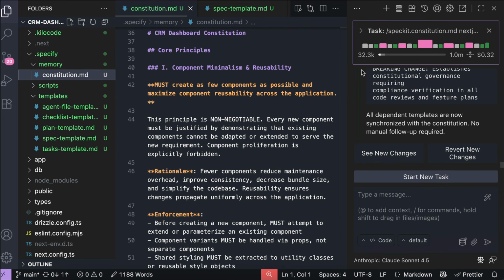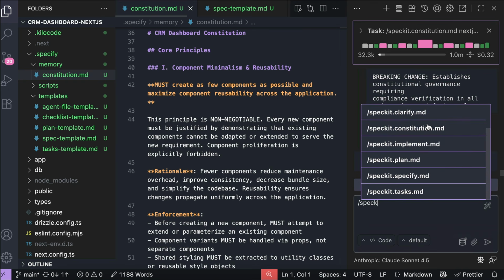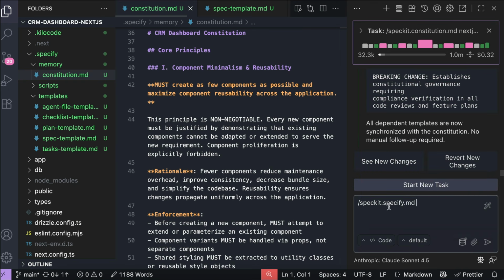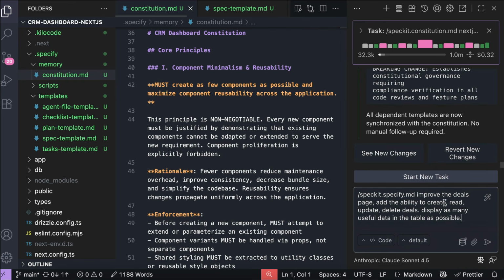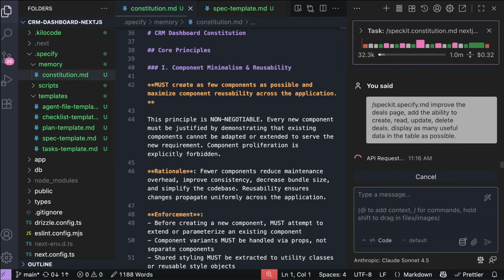But once it's all done, it's time to continue to the next step, which is to run the specify command. So what I want to do here is to improve the deals page. I want to add the ability to create, read, update, and delete deals. Display as many useful data in the table as possible. Press enter, and now the agent will start working to create the specification.